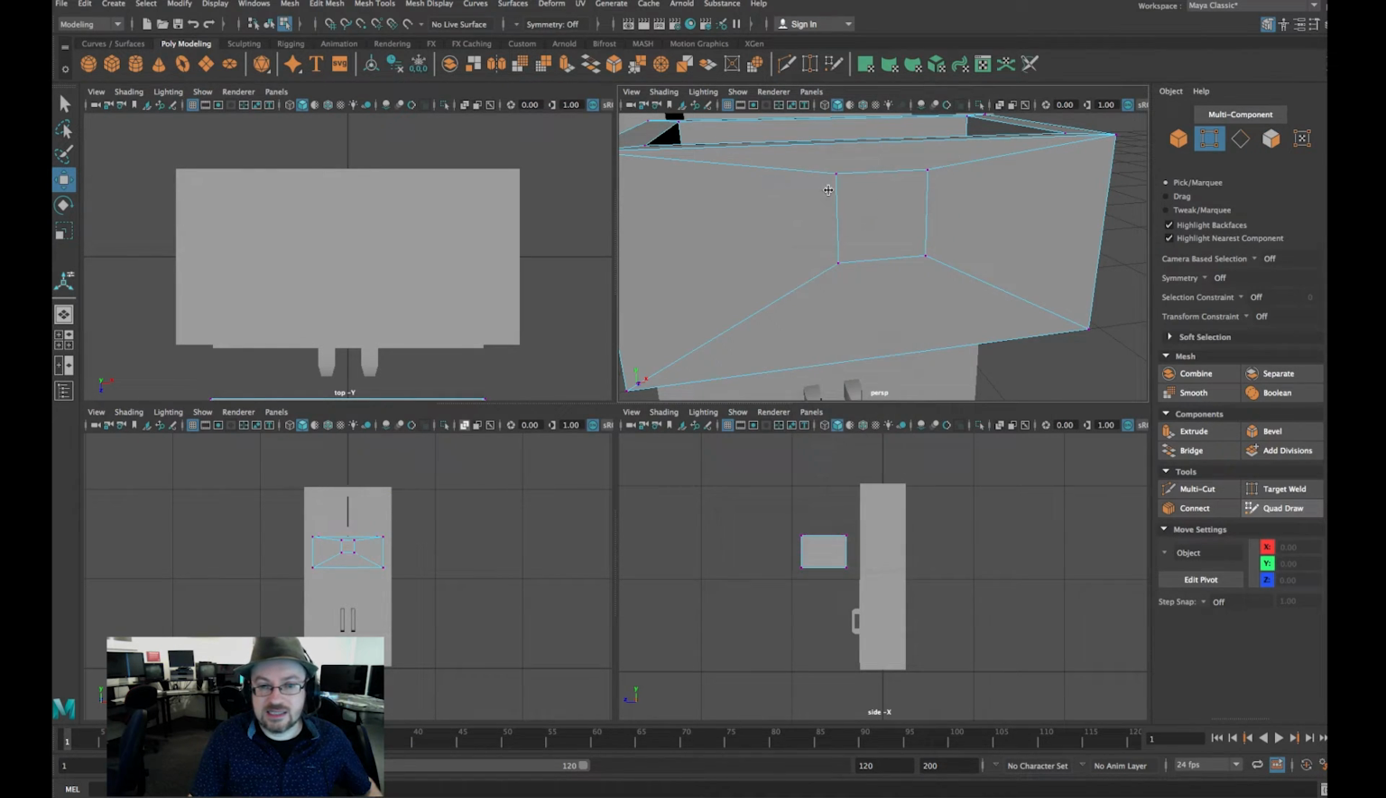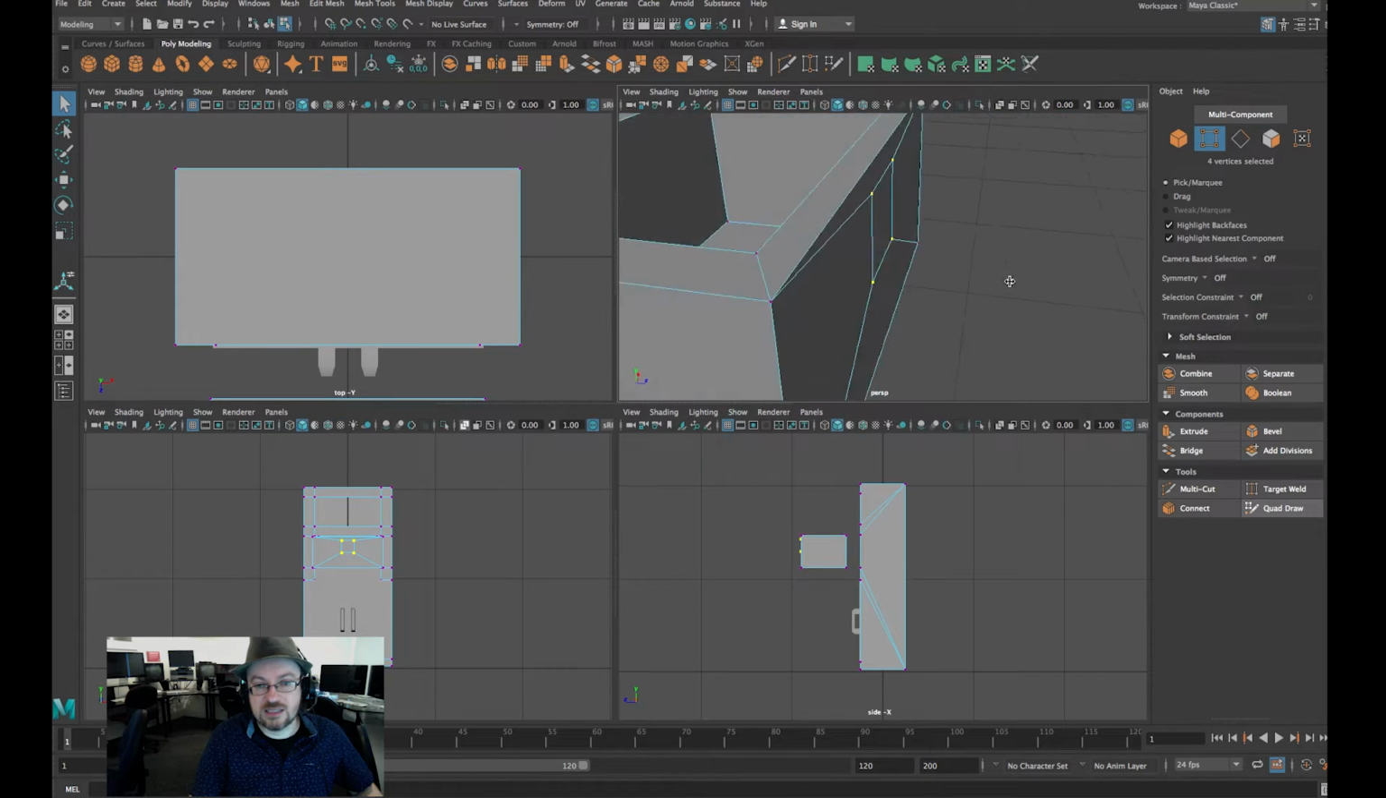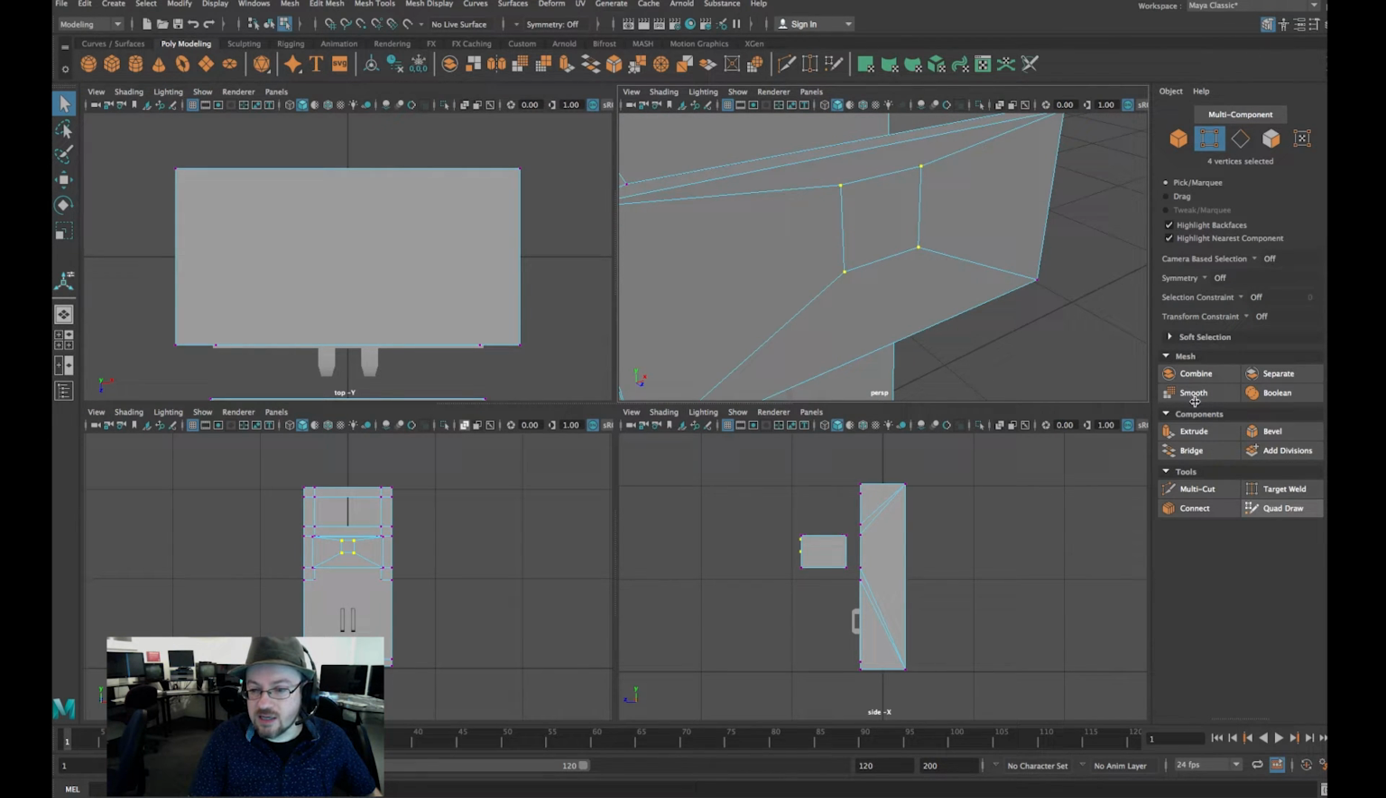To do that, I can select the vertices, holding down Shift. So I have all 4 selected and nothing else selected. I can then click on Bevel.